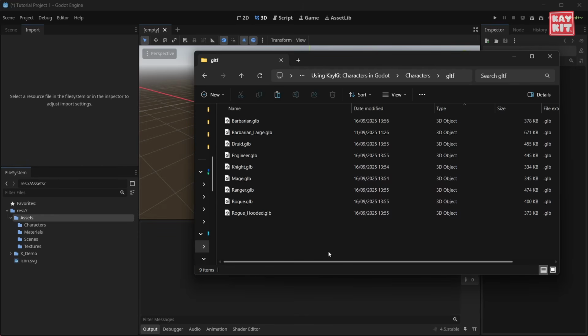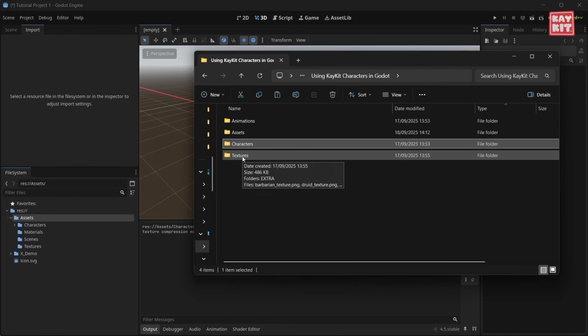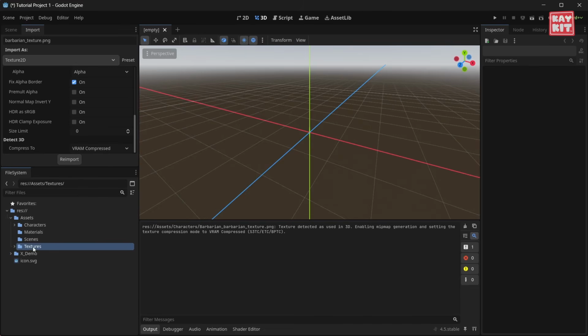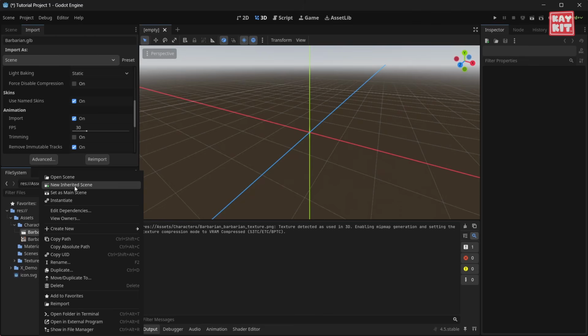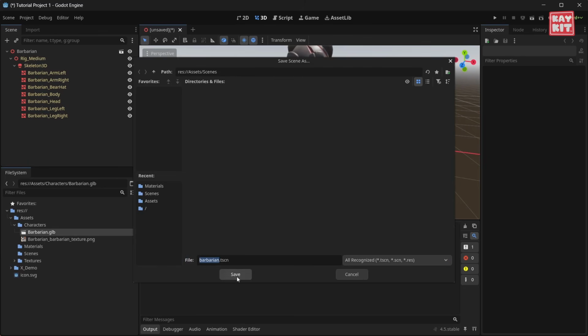For this tutorial, I will be using the Barbarian character, but you're welcome to follow along with any other character you like. Import the character by dragging it into your project. We also want to go ahead and import our textures. Go into the textures folder and drag the texture.png into the textures folder. Then in Godot, right-click the character and make a new inherited scene. We're going to save this scene in the scenes folder.